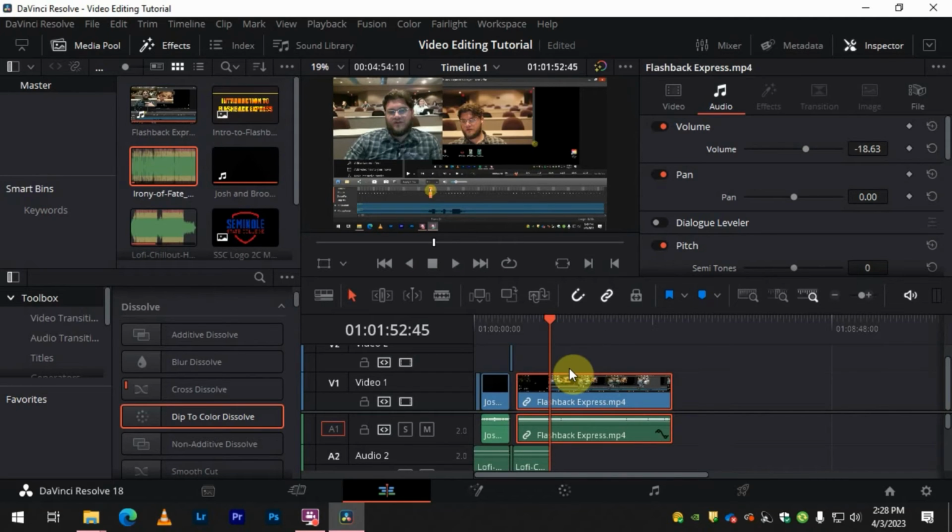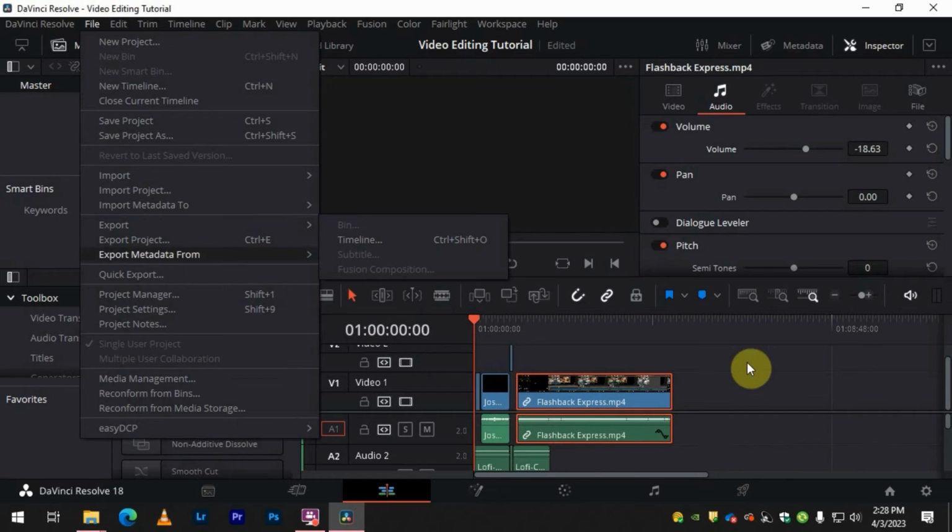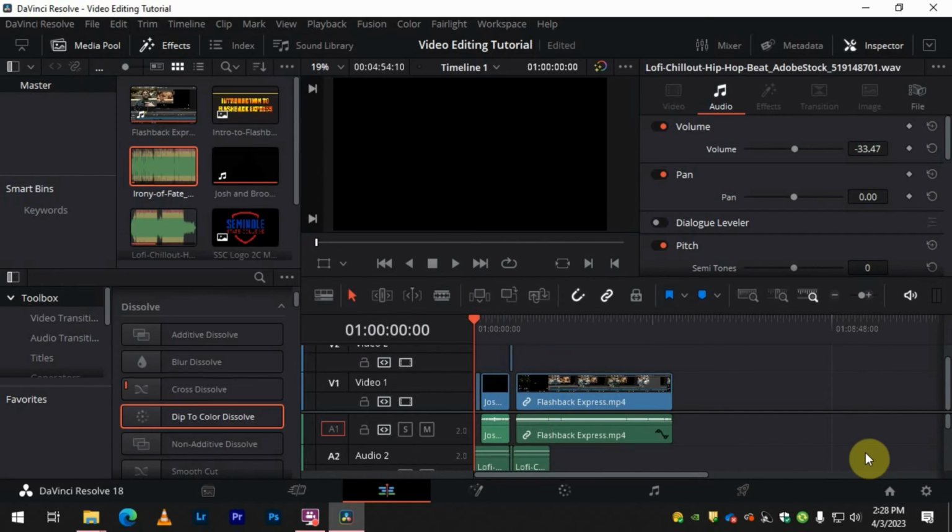So let's pretend that this video is done, we're happy with it, and we're ready to put it out there. So you would think you'd go to File and Export like on most software, but DaVinci has a really cool feature built in that makes it quite a bit easier. There's a little rocket ship down here.